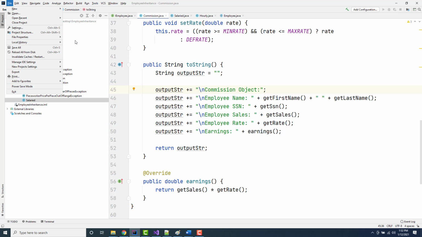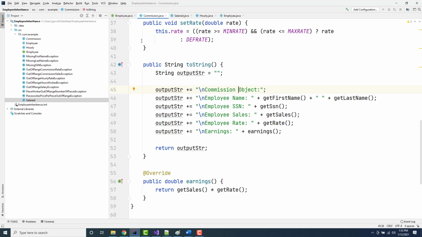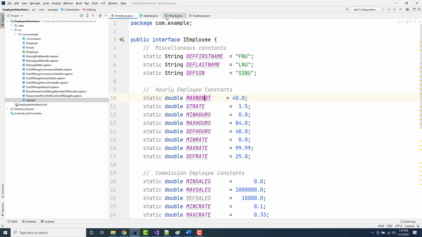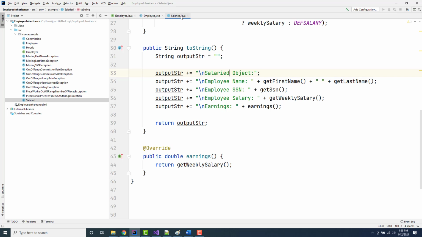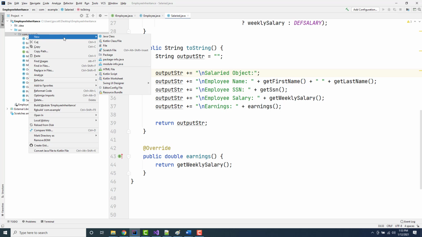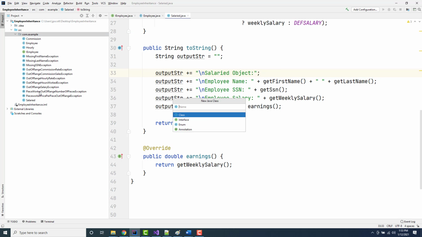All right, so file. I'm going to do another save all. And finally, I'm going to come back. I'm going to close commission, leave salaried open. That's the last one I did. I want to leave employees open in case I need it, but I know I won't. So I'm going to right mouse click on here, do a new Java class, do our last class, which is called Piece Worker.